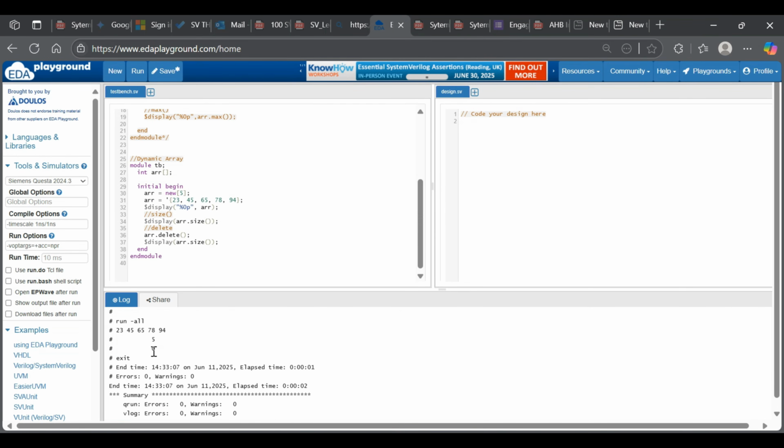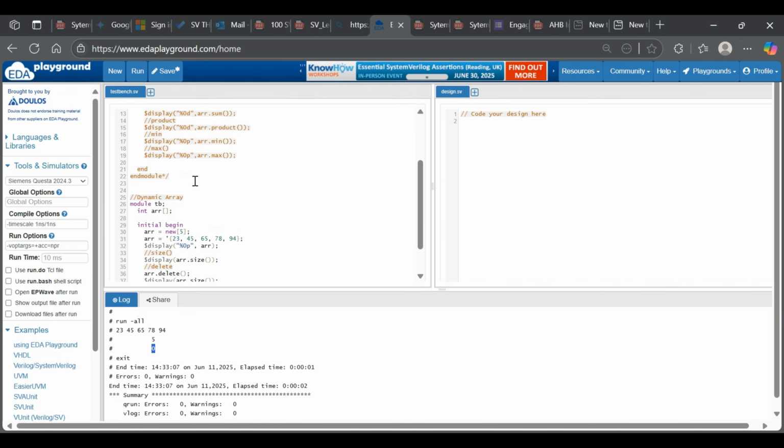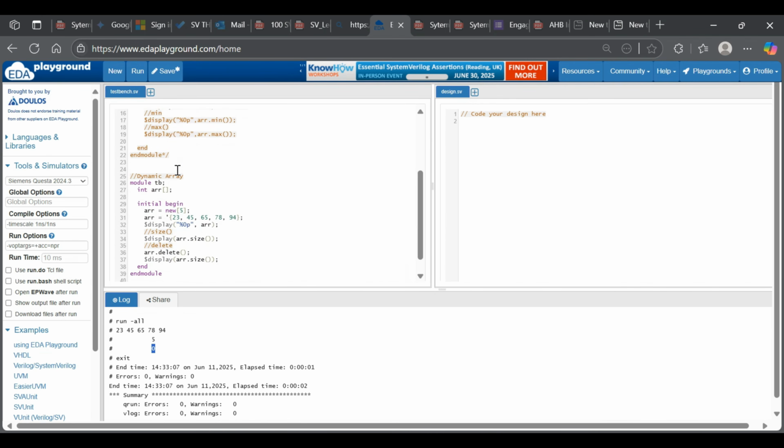So see here we are getting 0. So this was not supported in fixed size array, but yeah, it will allow in dynamic array. So you can say that all the array methods which were there in fixed size array are applicable to dynamic array. You can use sum method, product method, minimum, maximum. All these methods are available in dynamic array also.